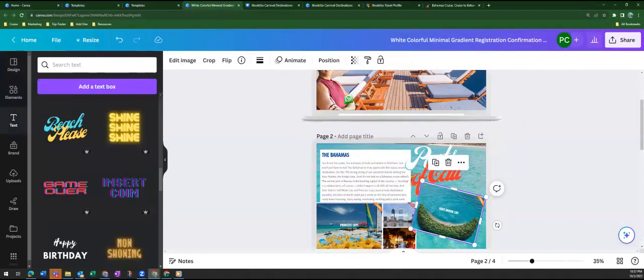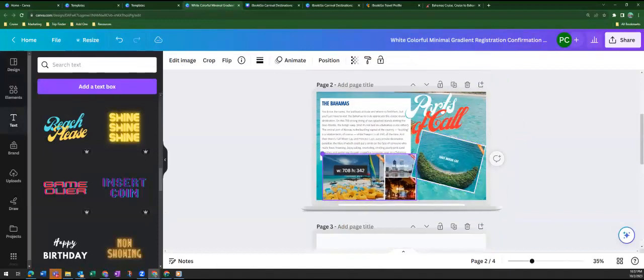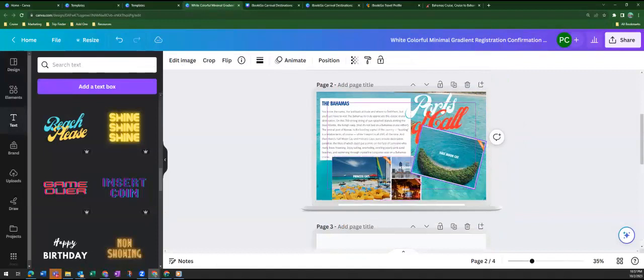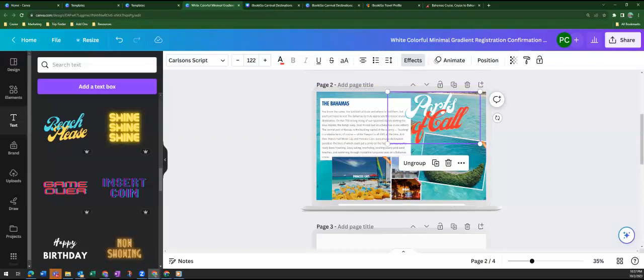We'll leave that like that. Make this a little bit smaller. Move it over. Maybe turn this a little bit. All right, so this is page 2. Right here, I can click add a page title.